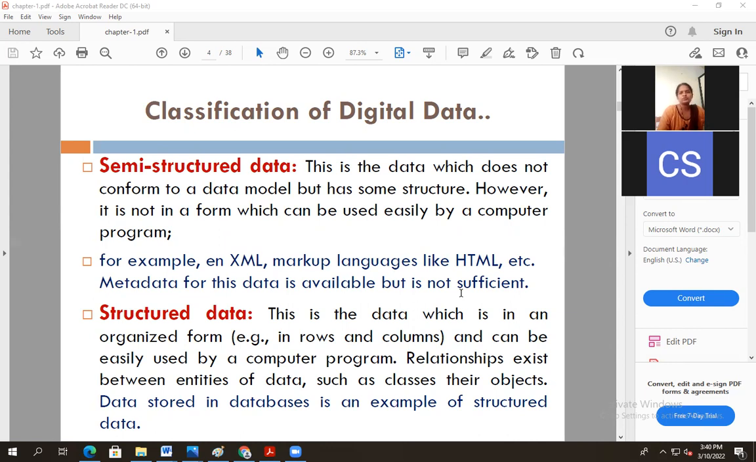By using DDL commands, we first prepare the structure, meaning where you are going to store that data. First you create a structure by using the create command. After creating the structure, you insert, update, delete, and so on. We perform those data manipulation operations on that data.